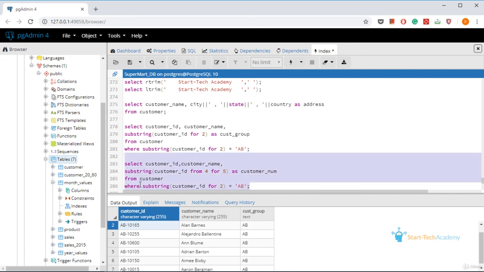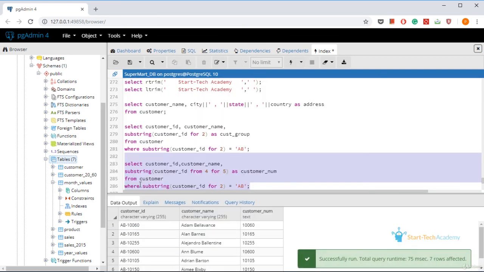Let's select and run this query. So you can see 10165 is the value mentioned here. So this customer number column has the last 5 digits of the customer ID. So this is how we use substring to take out a second string from a primary string.